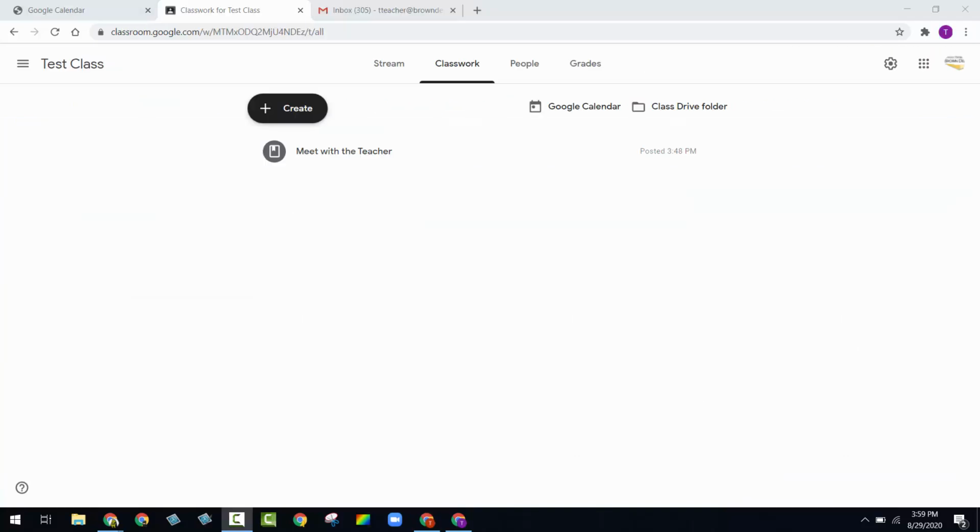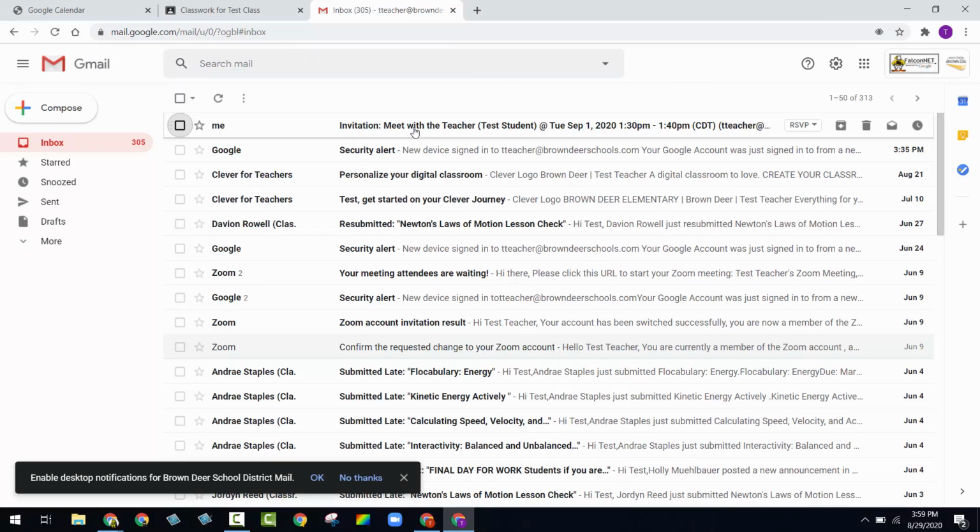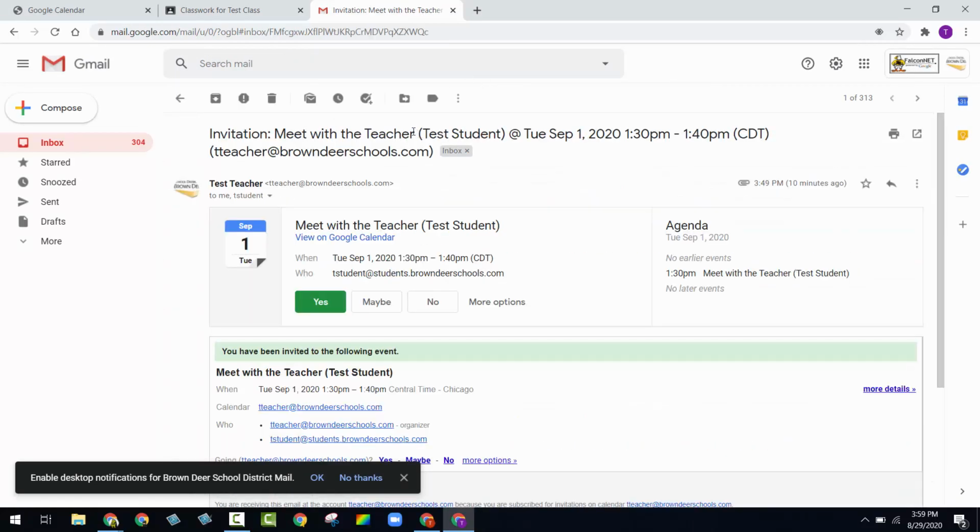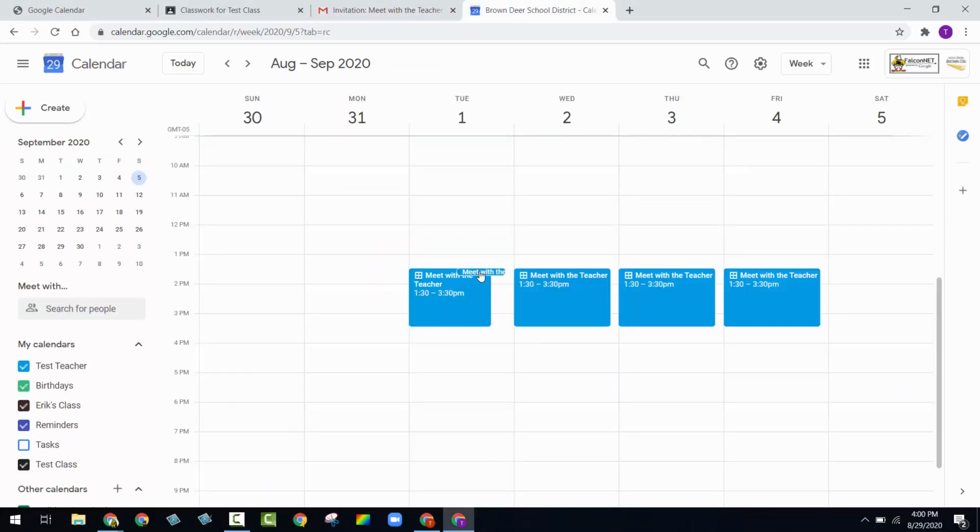So now that the student is signed up, you're going to get notifications in a couple different places. If we go into your email, you'll see that there's an invitation for a meeting with the student that they put on your appointment calendar. And if we go to the calendar here, you'll see now that you have a new appointment in that slot.